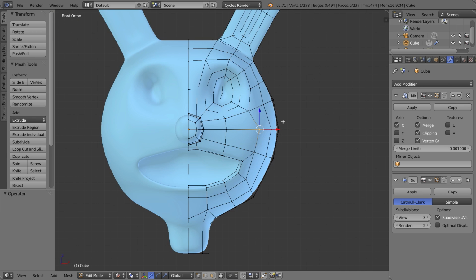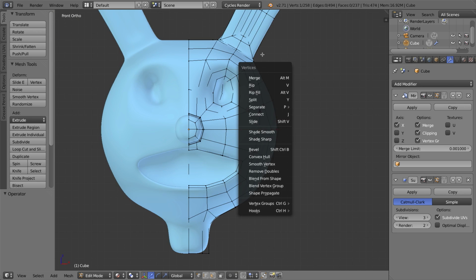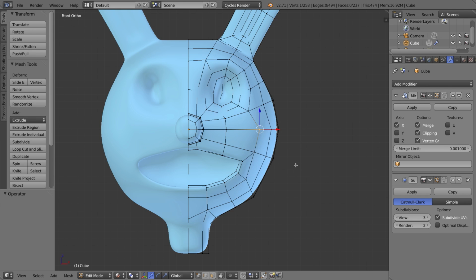To slide, you bring up the vertex menu, at least to do a vertex slide, and you select the slide option. And there is a keyboard shortcut, which is Shift V, so I'll use that. Shift V, and that will let me slide it over. Now, the slide vertex or vertex slide tool is pretty new to Blender. I believe it came in 2.63 or so.